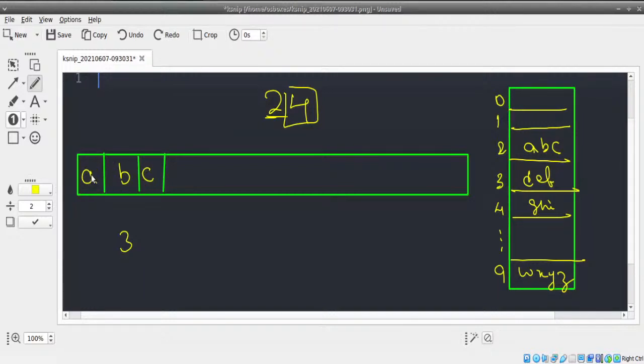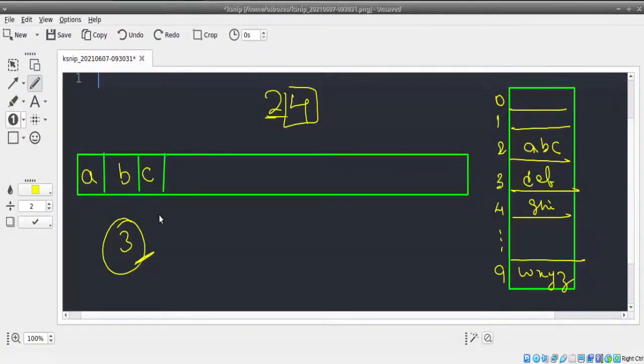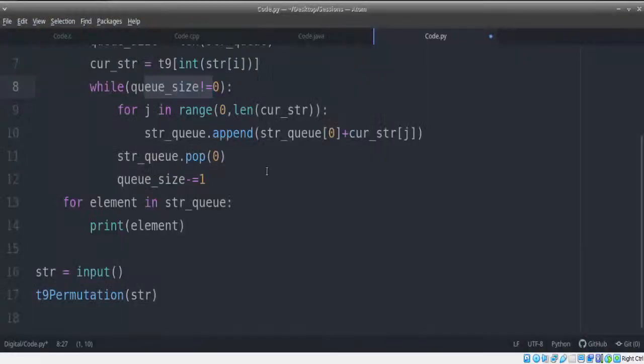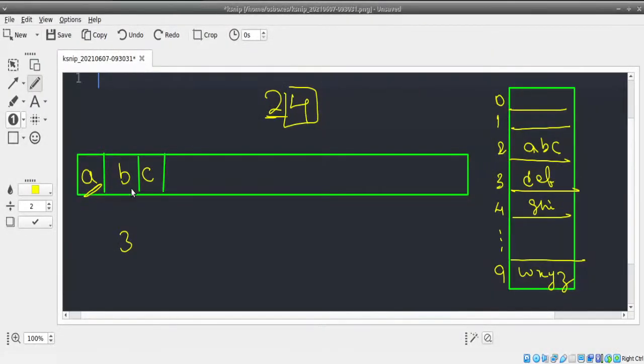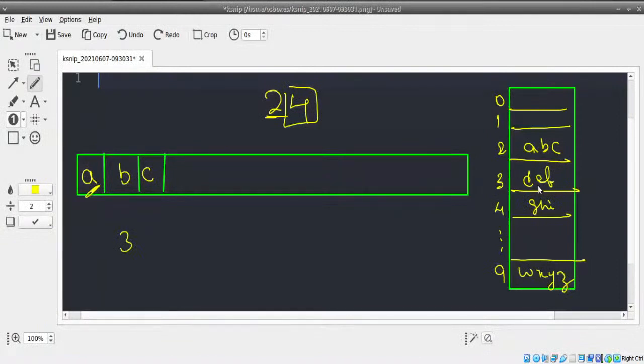I'm going to take the first character A, and multiply it with GHI. That is for each character in Q. That is why I'm using while Q size not equal to 0. I'm keeping track of Q size as 3. Until it becomes 0, I'm going to repeat this. Each time I take the first element of the queue only, and then remove it. Then the first element of the queue, then remove it. Then the first element of the queue, then remove it. What I do is add it with all characters of the current string.